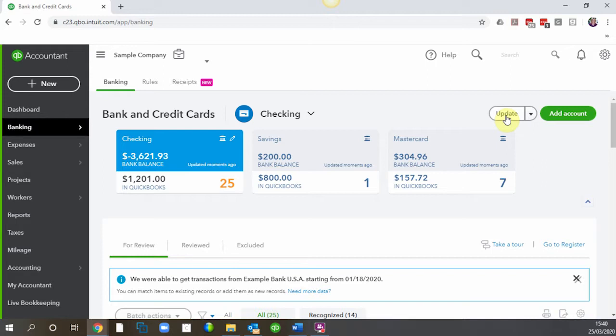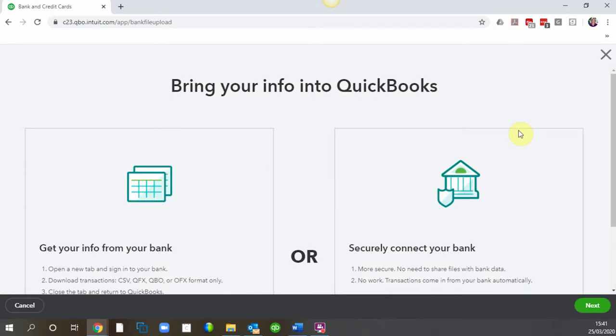Now, if your account is one of the ones that doesn't connect to QuickBooks, you can upload a file from here. So pop here, File, Upload. You'll have to go to your bank to download the file. I'm pretty sure I have another video on that, so I'll make sure the link's in the top right so you can go and find out how to do that if you need to.